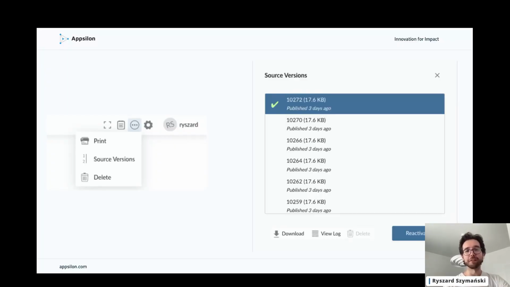Thankfully, you can easily perform rollbacks in the Posit Connect UI. If you navigate in the top right corner to the source versions option, you will be listed all of the bundle versions that have been used for this specific content item. In there, you can pick a previous bundle and click the reactivate button, and that way bring back a previous version of your code.